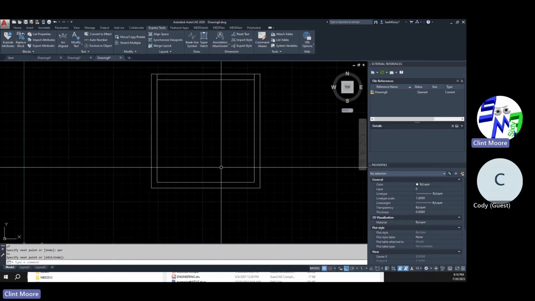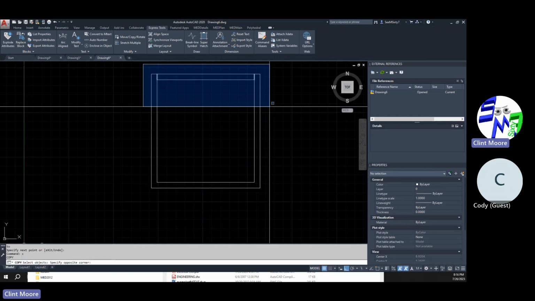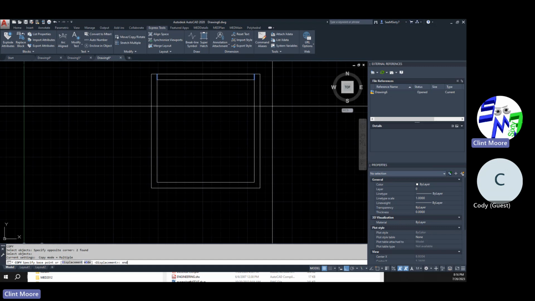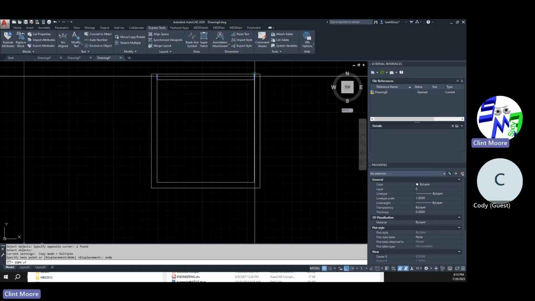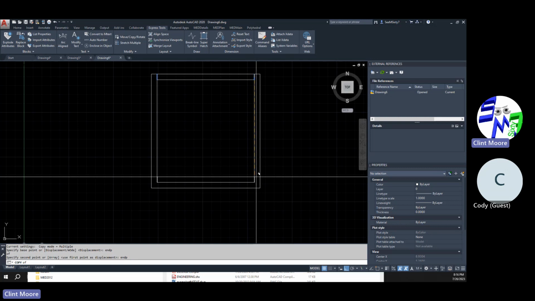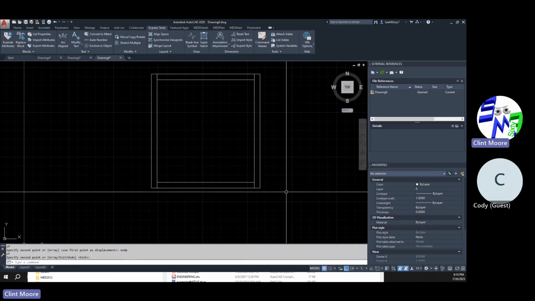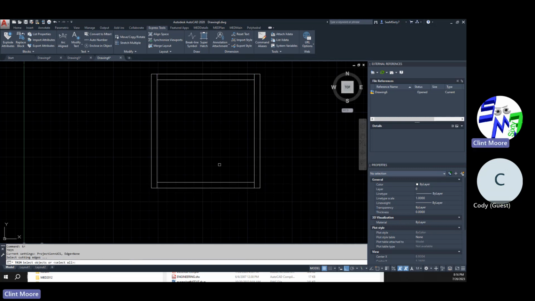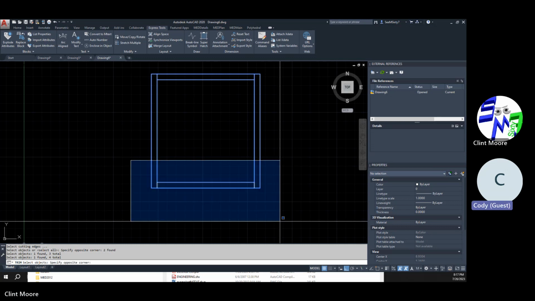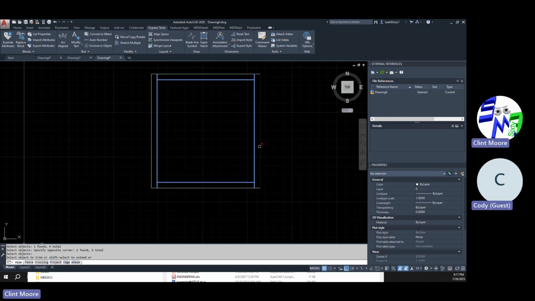I can use the mirror command or the copy command or just the individual line command. I'm just going to copy from endpoint of here to endpoint of here. Now I can trim this, and this, and I can actually just trim this stuff on the outside, because I don't need this stuff.